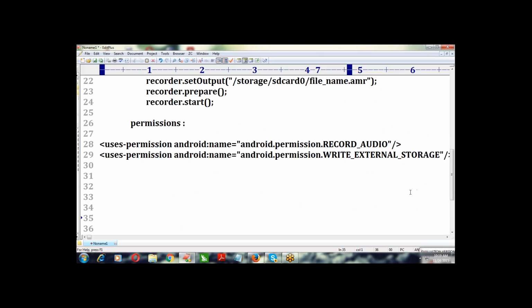The second thing is we are accessing the mic. If you want to access the mic, we have to specify the RECORD_AUDIO permission.